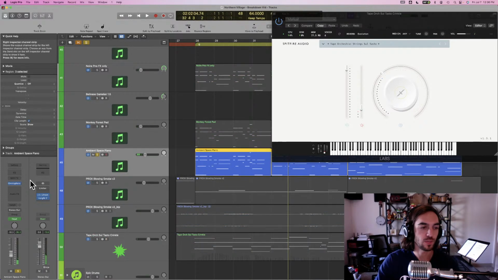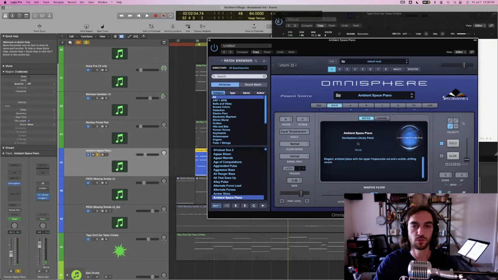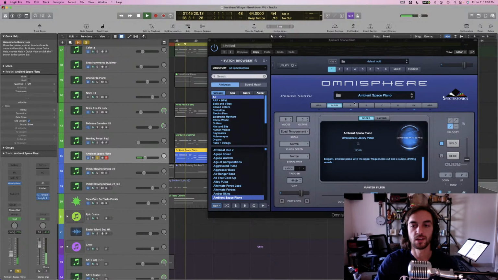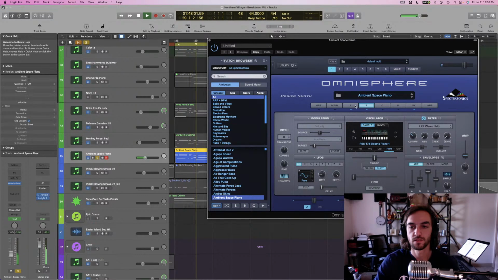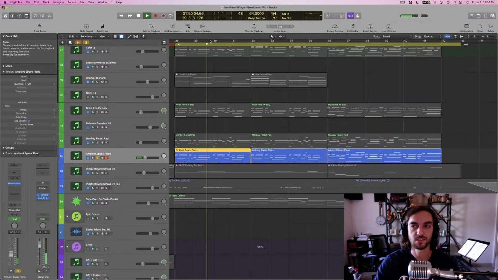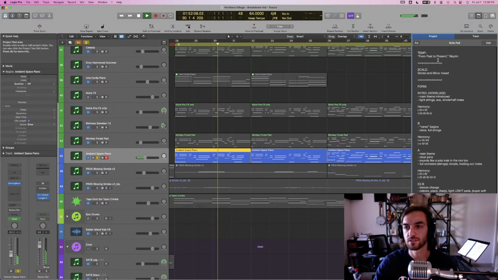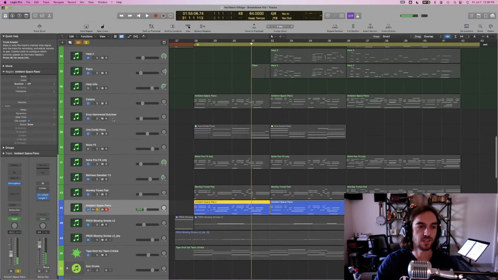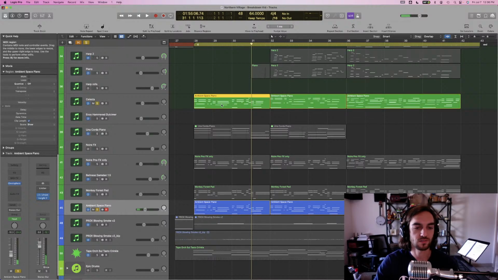We have Ambient Space Piano. This is from Omnisphere. Oh, I think I was coloring my Omnisphere tracks blue. That's fun. I've heard something like this, I think, in that reference track. Something very similar to this. And I thought that was a nice blend with this Celeste. So I copied and pasted it up there.